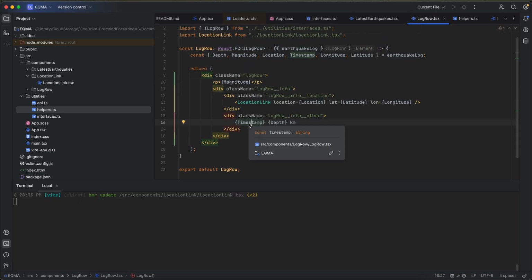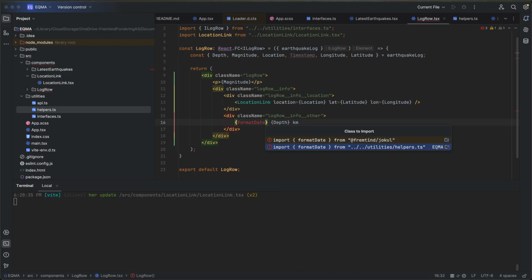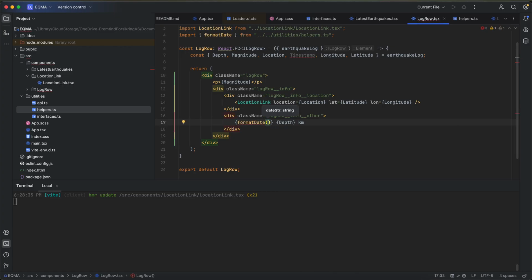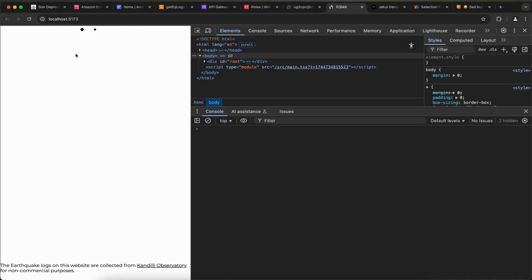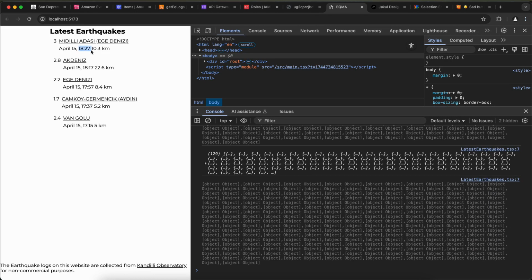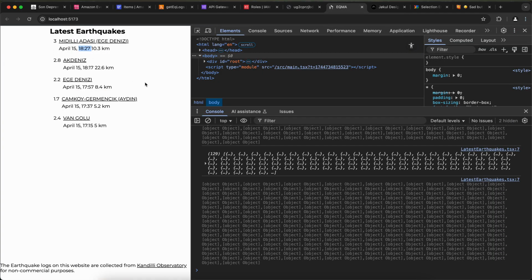So instead of timestamp here, I will be calling this function formatDate, and I will import it from my helpers. Now I will put the timestamp here, and then we can see it here. So now it says April 15, 18:27. I don't care about the CET or any other time zone. I'm just using the local time zone that they're giving to us so that it's easier for debugging. And our actual target audience is already located in Turkey, but of course I don't think that my application will be very popular, and I don't want it to be popular.